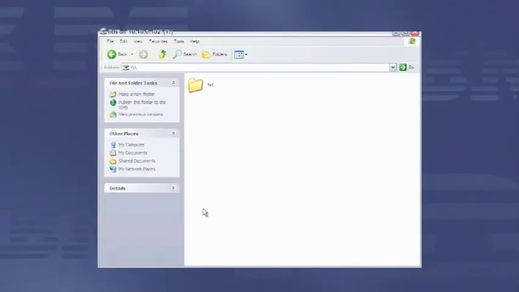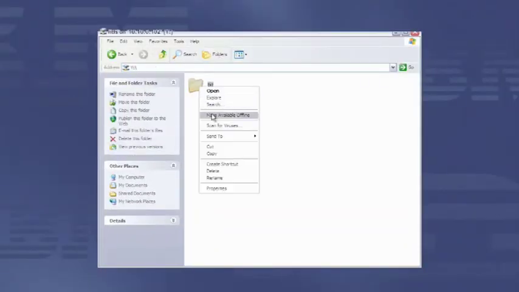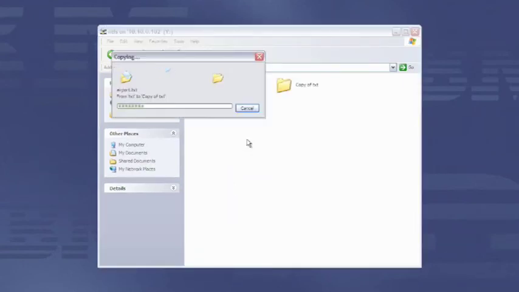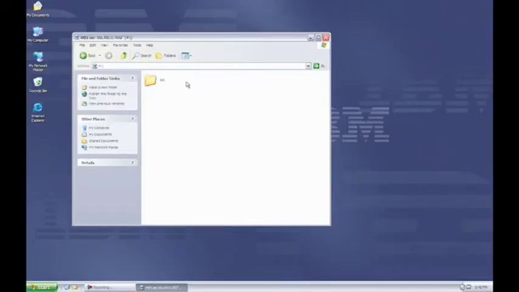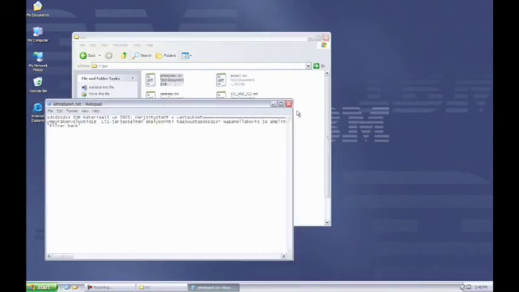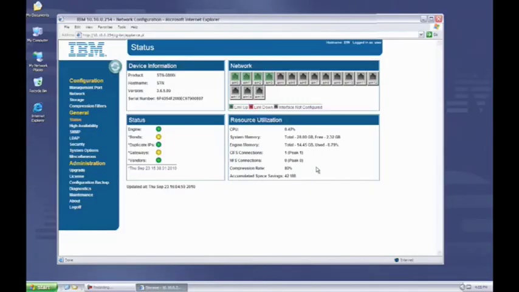Now that we've enabled compression, we're ready to start optimizing our data. I'm going to return to my previously mapped drive and copy some files, optimizing them as they're written. As we can see, I'm still able to access the data as I did before, and all the optimization is completely transparent to the end user. As we see in the status screen, we're getting a solid 80% reduction on our data. Typical compression ratios vary anywhere from 50 to 80%. The compression ratio of your data may vary.